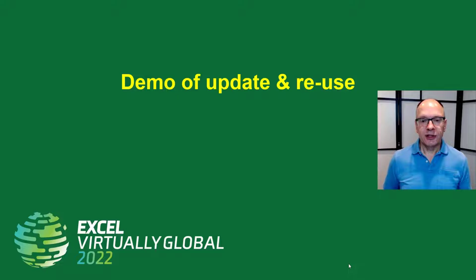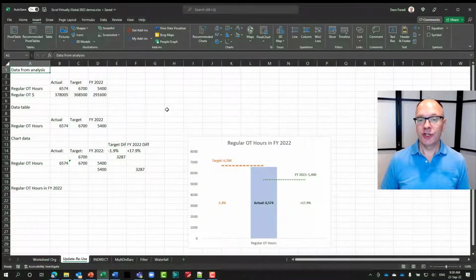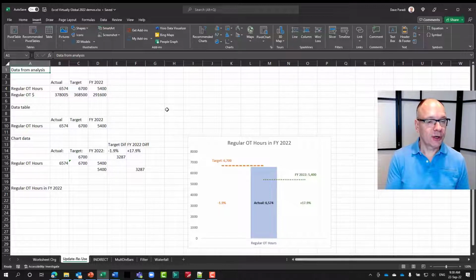So let me show you what this looks like in Excel and how easy it is to update and reuse our charts when we structure the worksheet the way that I've shown you. I have a worksheet here that's showing a very common type of chart when I'm talking to my financial clients, and they're showing actual compared to the target and to the previous fiscal year. So we can see how the actual this fiscal year compares to those two standards that we want to compare to. And the way I've structured it, again, the data comes in from the analysis, and it's both hours as well as dollars.